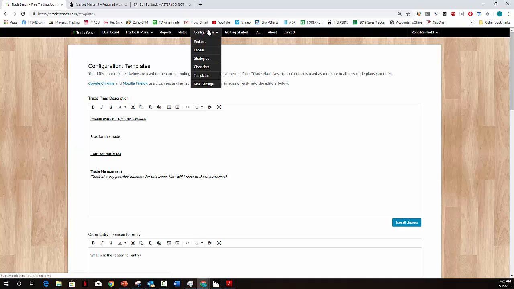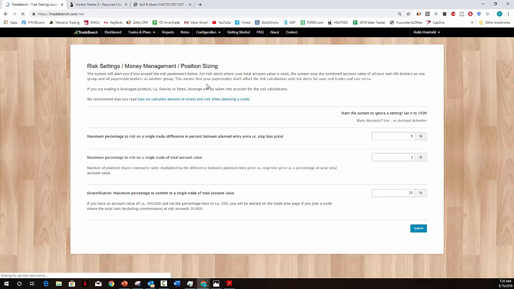Right, let's go back into configuration and let's finish up with risk settings. Risk settings is basically going to be your position sizing and money management. And it asks you some pretty simple questions. What's the maximum percentage to risk on a single trade? So if you decided, I'm going to have 2% max loss, okay, that's where you go. And then you can say the maximum percentage to risk on a single trade of total account value. You can make these adjustments however you want.